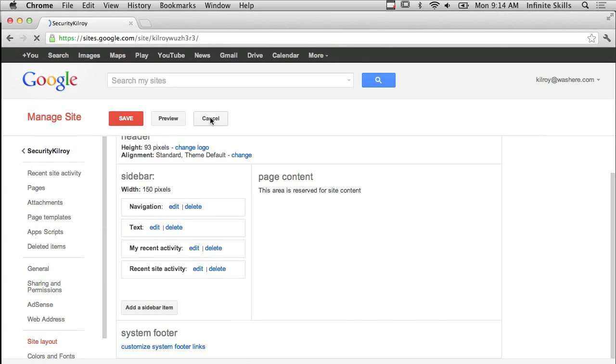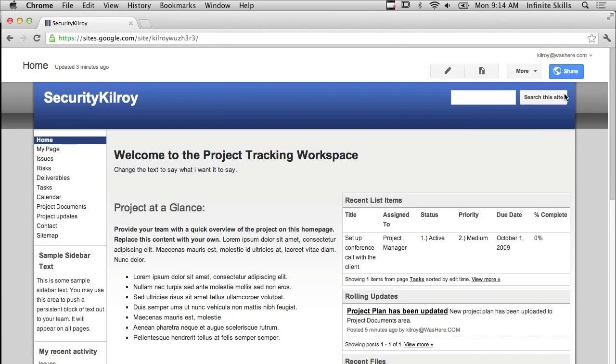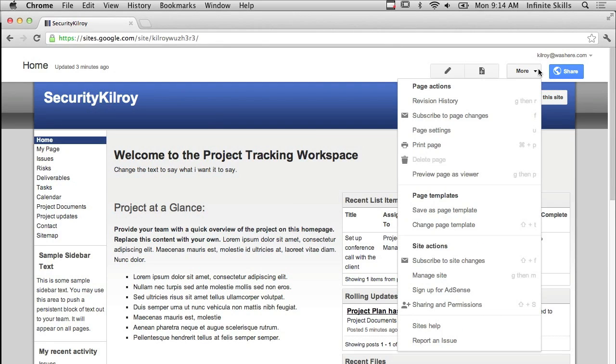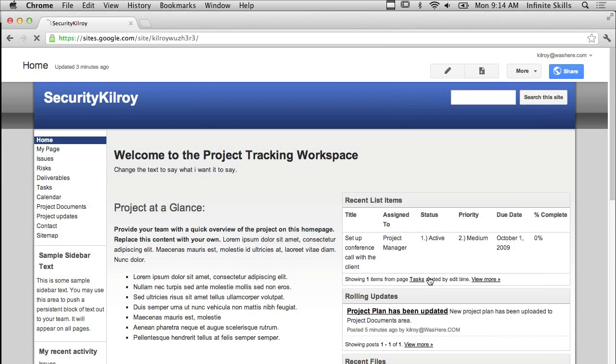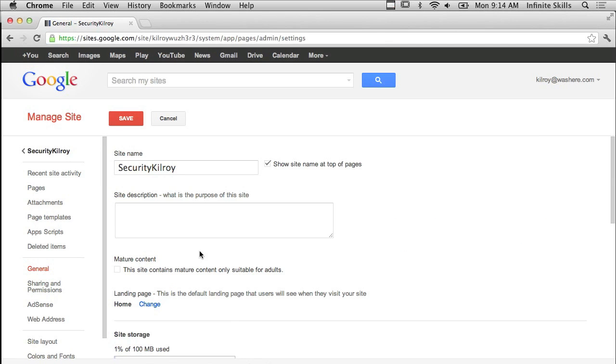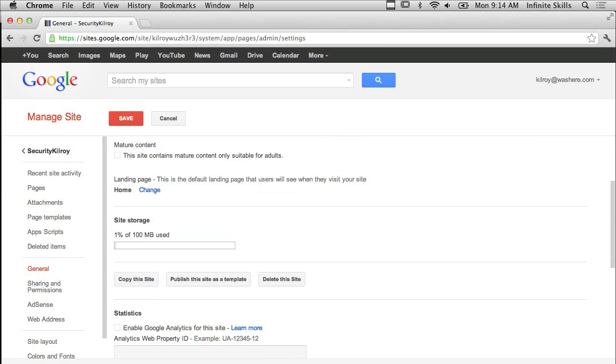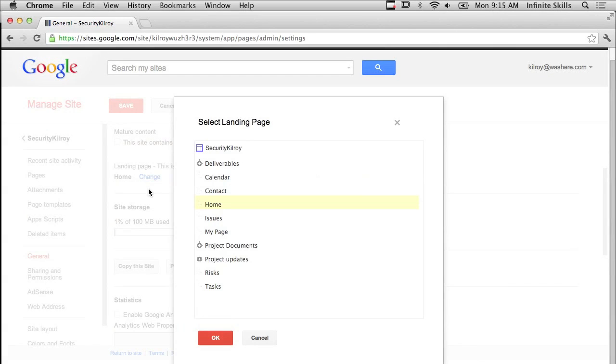Now, something else that's worth going to here is going back up to more, and we're going to go to Manage Site. Now, Manage Site here is where I would change the site name. I would put a site description. I could suggest that there was mature content here. I could also change the landing page. So right now it's set to the page that's called Home.